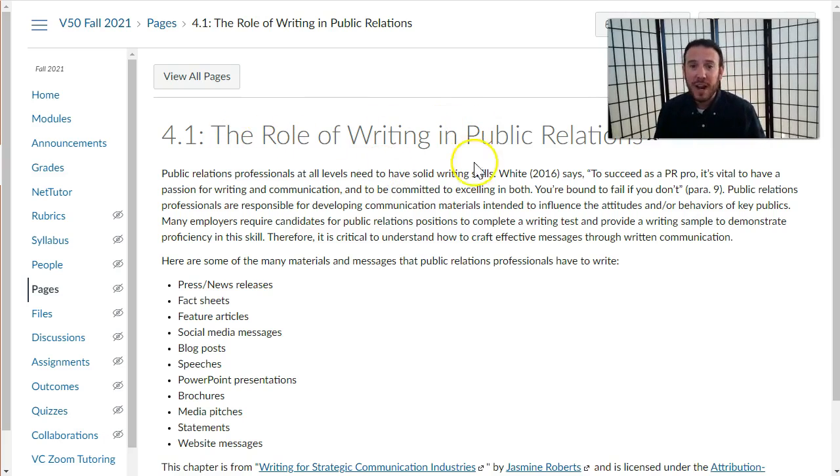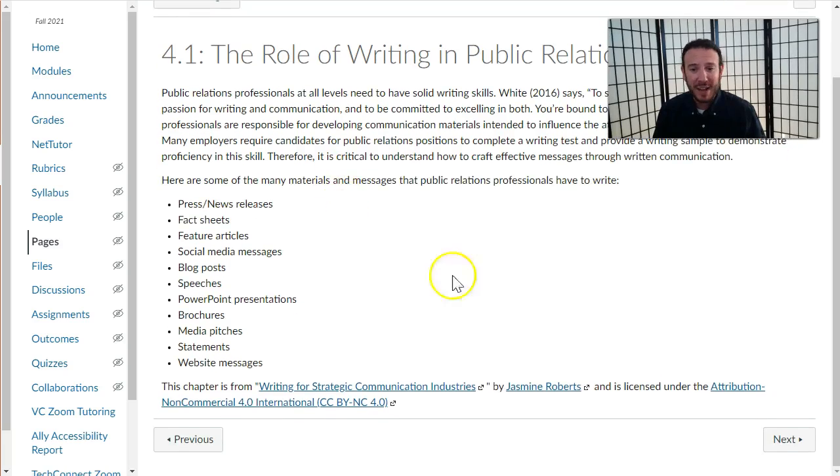So this is the role of writing in PR. This is all academic in nature. And look, I have the attributions right here. And yes, are you scared of attributions? Yes, I was. I still am scared of attributions, but that's why the library folks and your ZENtors are here to help you so that you don't have to freak out about this stuff. You just ask for help.